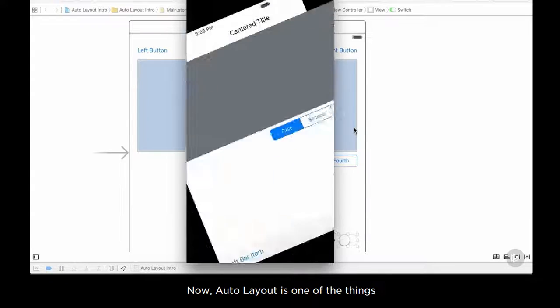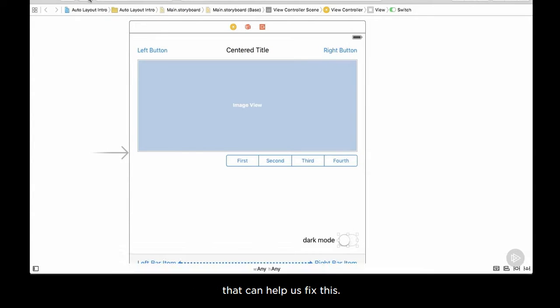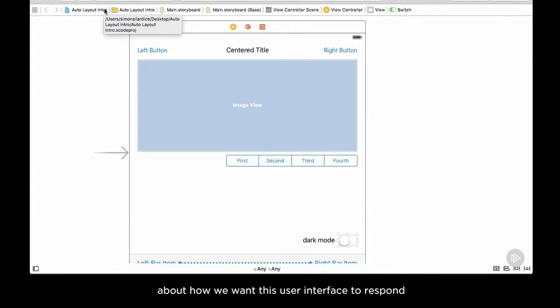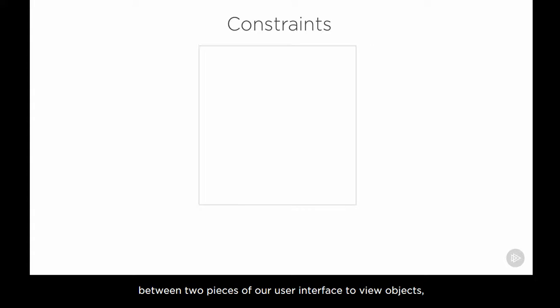Now, auto layout is one of the things that can help us fix this. It is turned on. It's just that auto layout won't do anything until we provide a few simple rules about how we want this user interface to respond to a change in size. And we provide those rules by creating what are called constraints. Constraints in auto layout describe a relationship between two pieces of our user interface, two view objects. Now, importantly, it's not just a relationship between, say, a button and a label. In fact, the most important constraints are the ones we create between a control and its container view.